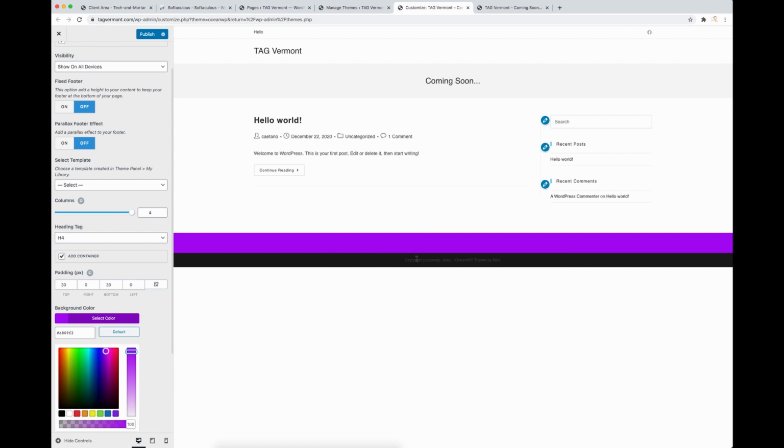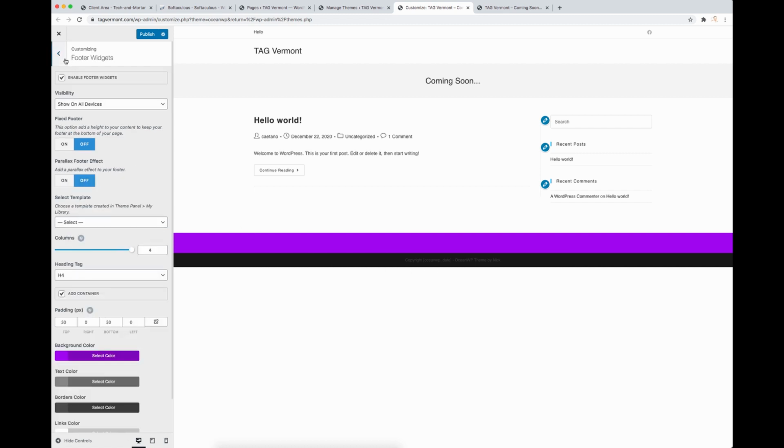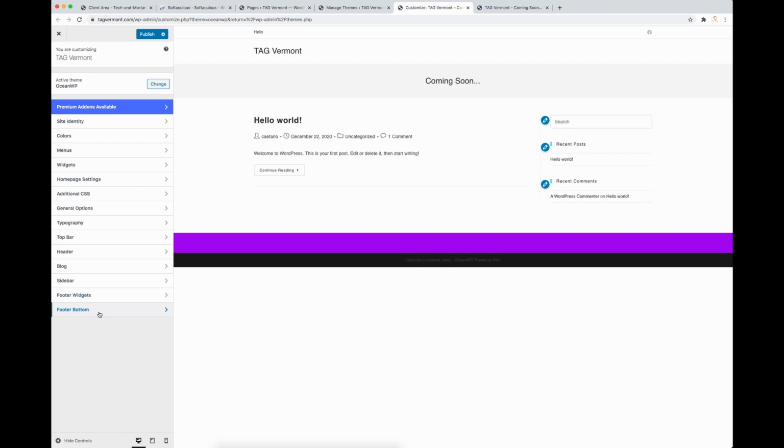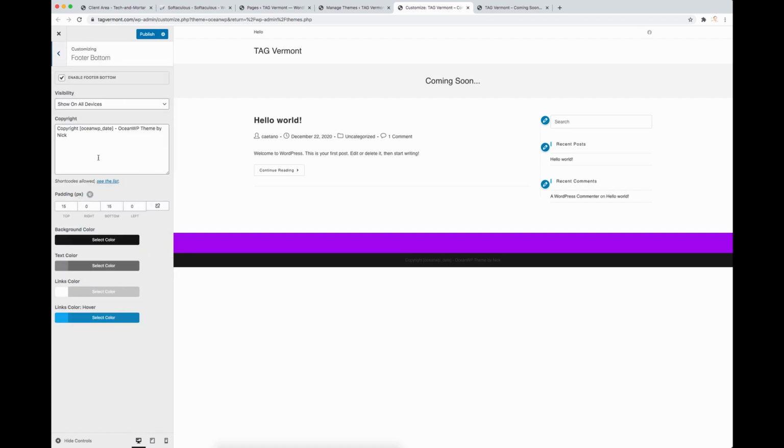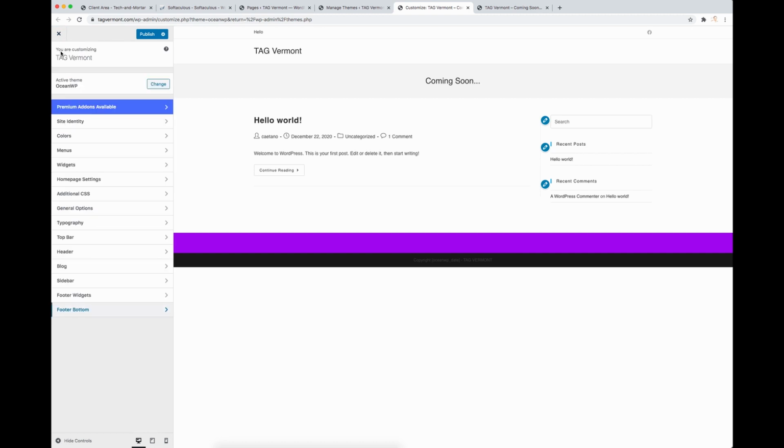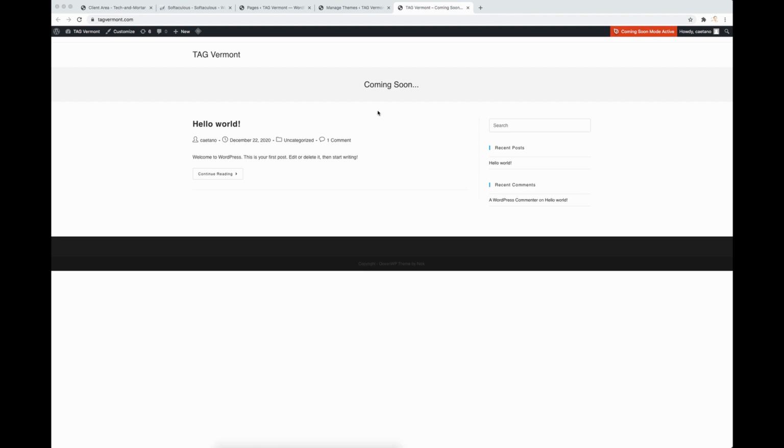And then we got the bottom part, and that's called your footer. So your bottom footer, this is it. It tells you the copyright information, who made the website. In this case, the theme, Oceanwp, is made by Nick. But once you make your site, you'll just put copyright, and then you'll put tag Vermont in my case. Okay, let's back out of here. I'm going to close this out. I'm going to leave without saving.